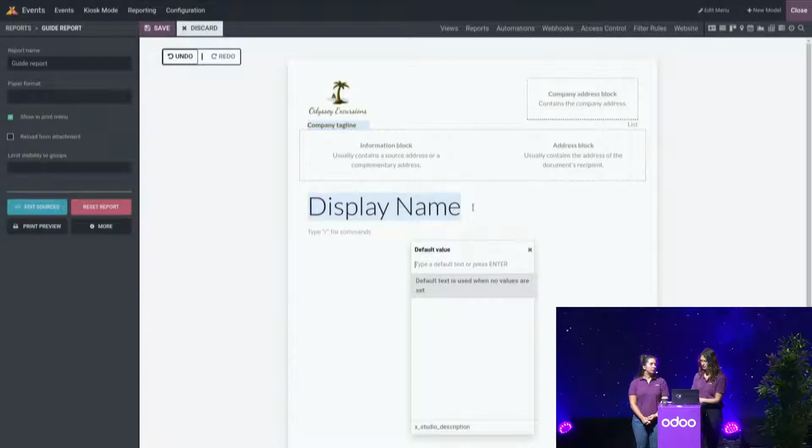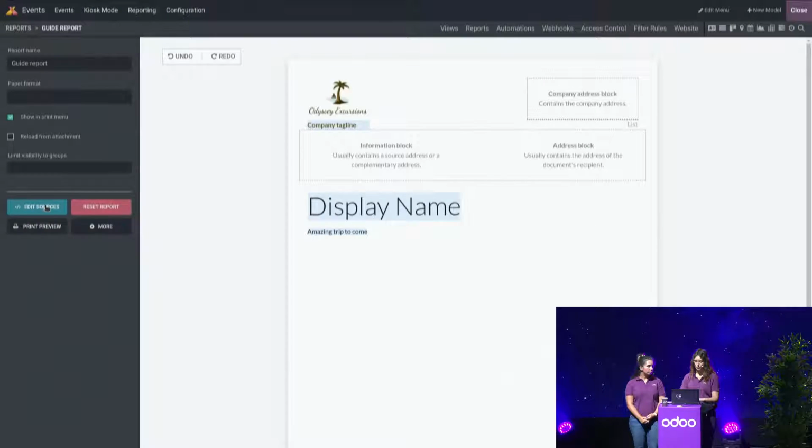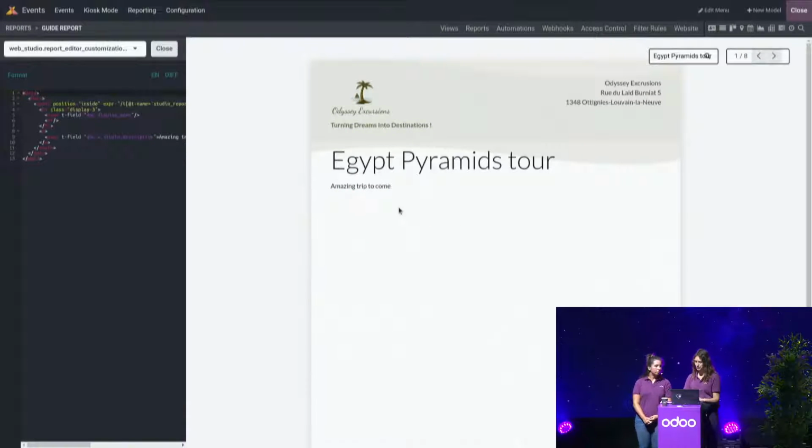Yeah, we can add amazing trip to come. Then the default text appears, otherwise it will be the field name as for the title above. I propose to go to the preview to check your event. Here it's a good example of the default text.